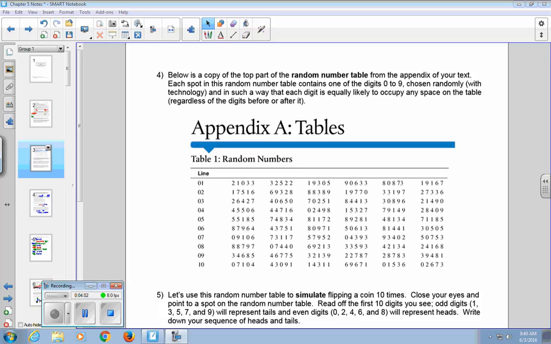Okay, so number 4, below is a copy of the top part of the random number table from the appendix in your text. Each spot in this random number table contains one of the digits 0 to 9. And it's chosen randomly with technology, and in such a way that each digit is equally likely to occupy any space on the table, regardless of the digits before or after it. So it's another way of saying that each of these digits or numbers is independent of each other.